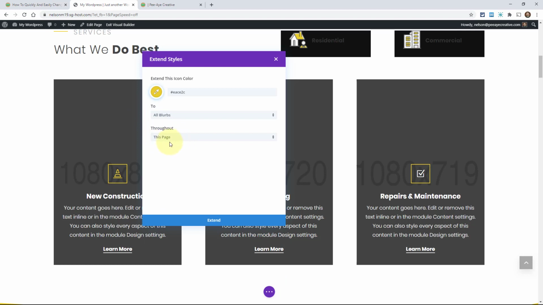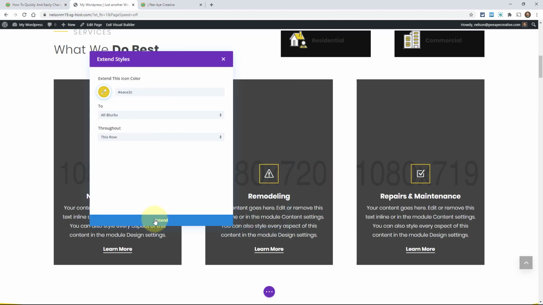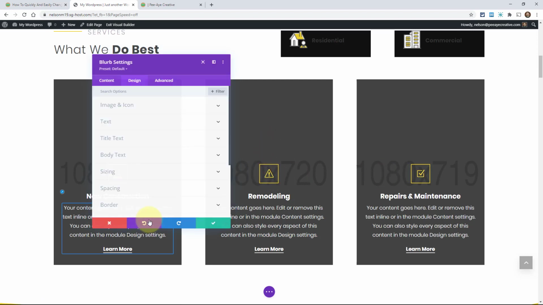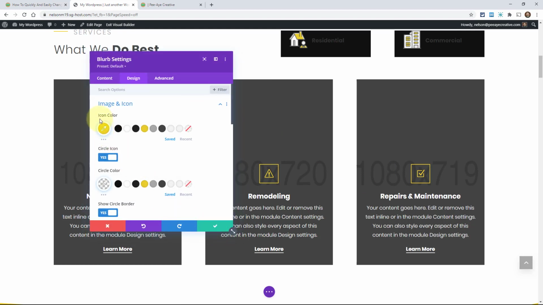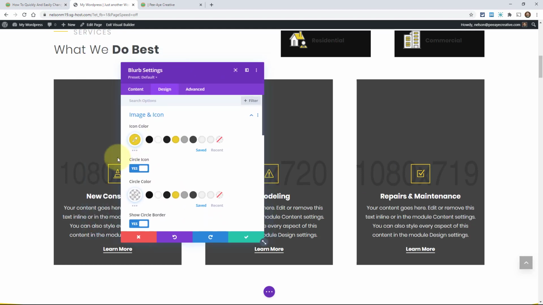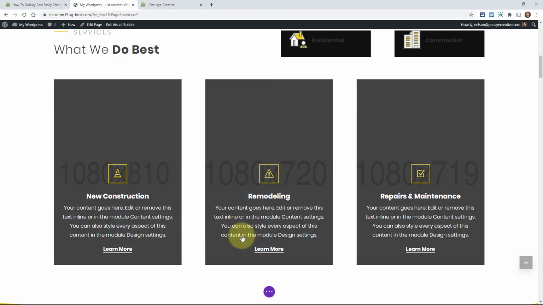But instead of doing it throughout the whole page, I don't want that. In this case, I have an option: just this section, this row, or this column. Well, I'm kind of thinking row and section would be the same in this case. So let's say I pick row. Now watch what happens here. As soon as I click extend here, it's going to apply it to these two. And there you go. So that worked great. Just like that, I changed the color scheme of my icons with just a few clicks. And you can take that to a whole other level, extending all kinds of things.